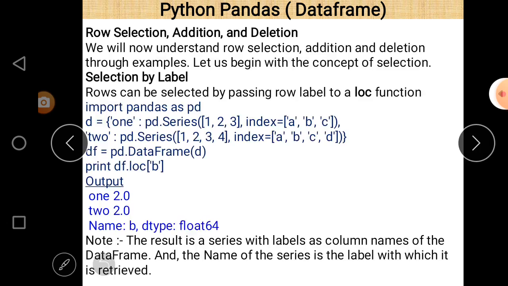Next is row selection, addition and deletion. If you want to select a particular row or some rows, there is a method used for row selection, and we can also perform addition and deletion. So let us take them one by one. Selection by labels. First of all, row selection.